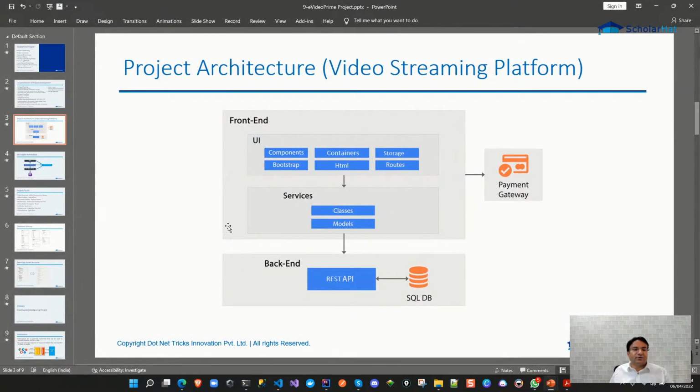And this is the way you should think about the project architecture here. Let's say you have the back end, the front end, and the payment gateway. This is the way you need to take care of things, simply.